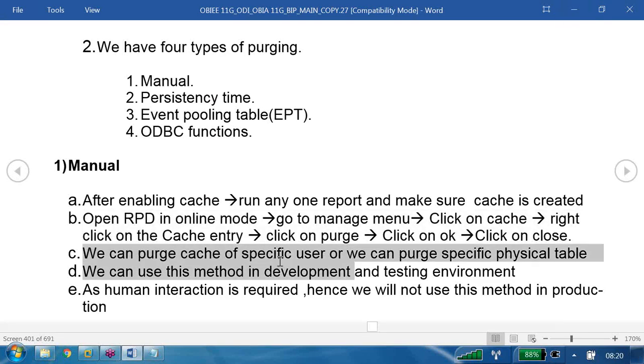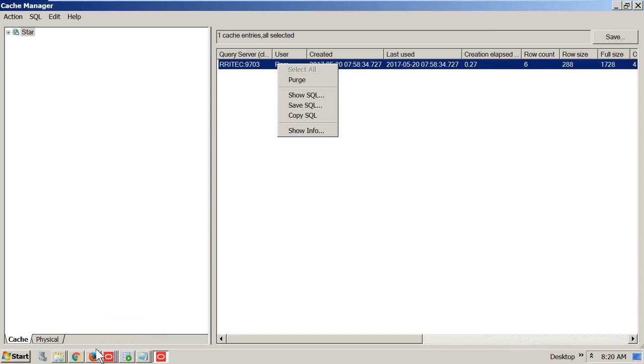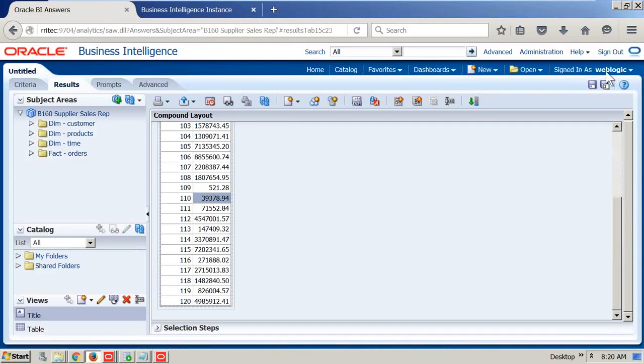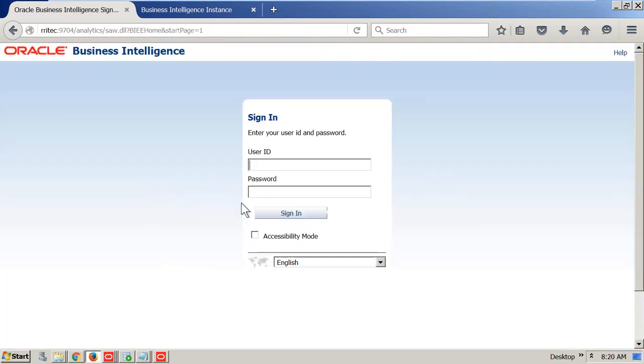we can purge cache of a specific user or we can purge a specific physical table. First, specific user means what? We can purge cache of a specific user. For example, what I will do is, let me go to the analytics, then I am trying to sign out, sign in as ROM user.